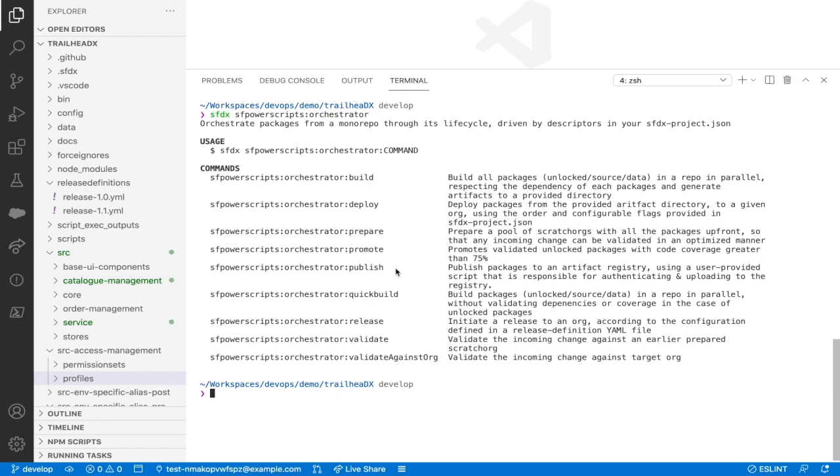The end-to-end process that you have just seen in this demo, from raising a pull request to get your changes validated, all the way up to deploying your packages to an org, is enabled by the SF-PowerScripts orchestrator commands. The prepare command creates a collection of scratch orgs with our managed packages and source code installed. The validate command then consumes one of these scratch orgs to validate metadata in an incoming PR. The build command then creates package versions and their associated SF-PowerScripts artifacts, which can then be published to an NPM private registry. From there, the artifacts can be released to our upper environments using the release command.